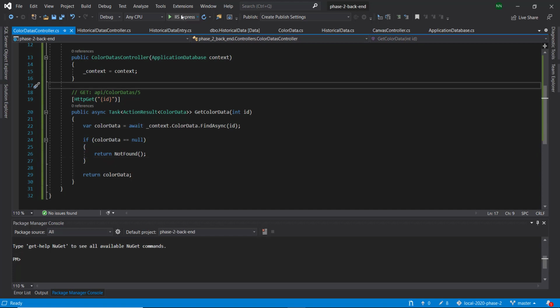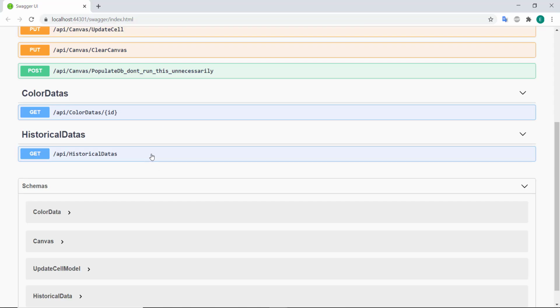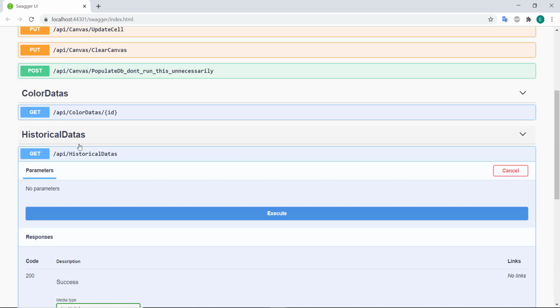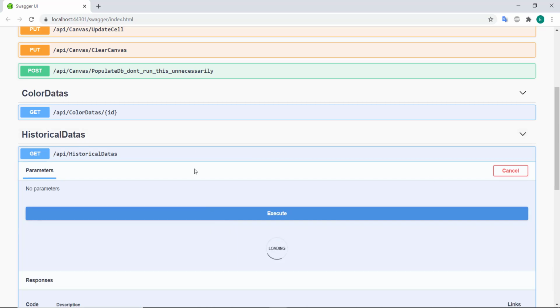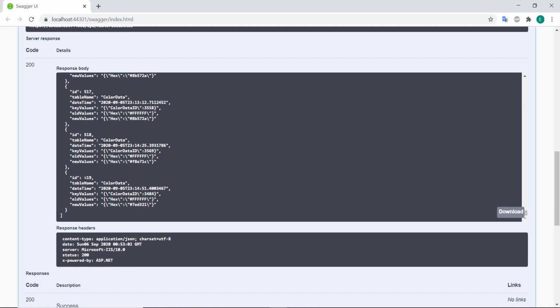And now that's done. We will run it to see if everything works fine. So you can see here, when we try to get all the historical data information, it will return us the ID of the transaction, the table name, which is the color data here, the date time of change, the key values, which is the color ID, the old value of the cell's color, and the new value of the cell's color. Here we can see there are 519 transactions.